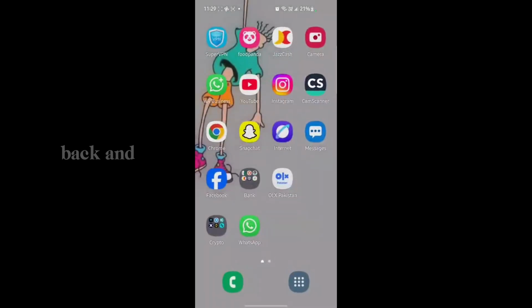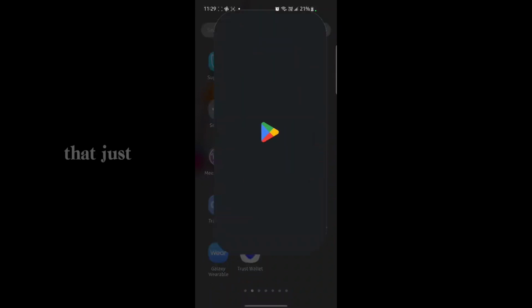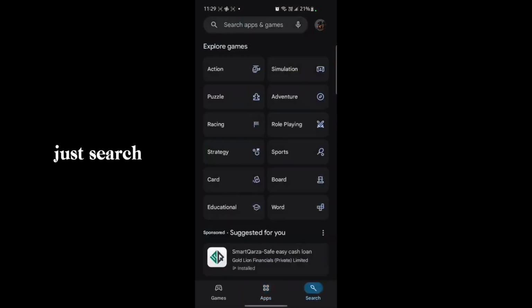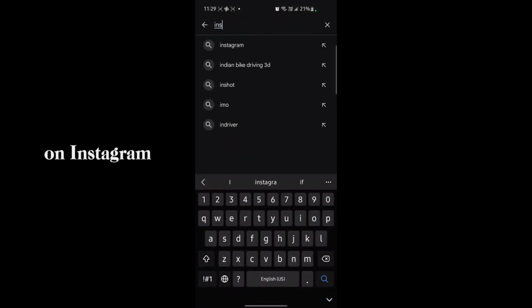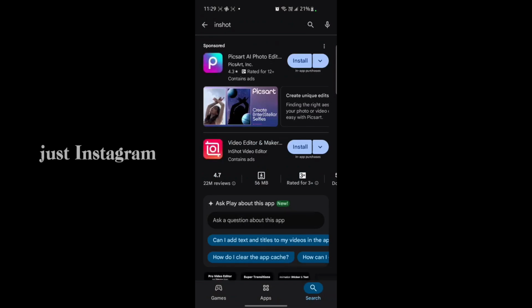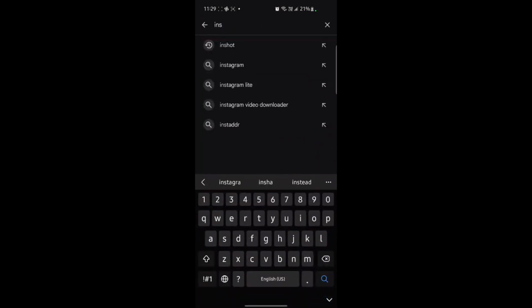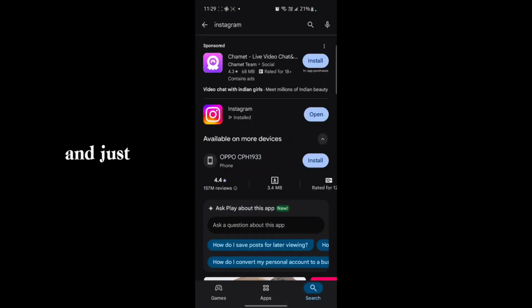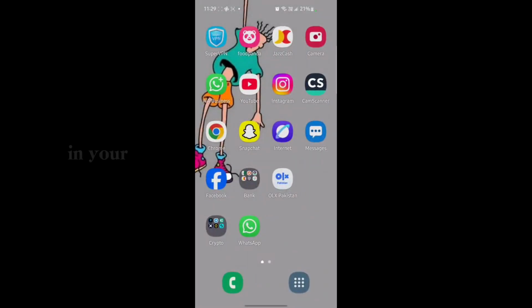Then go back and find the Play Store. Go to the Play Store, use the search bar, and search for Instagram. If you haven't updated Instagram to the latest version, update it, and after the update, uninstall it and install it again from the Play Store. After that, go back to your Instagram and log in to your account.